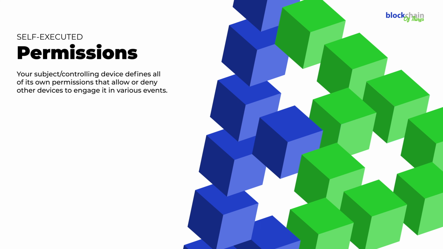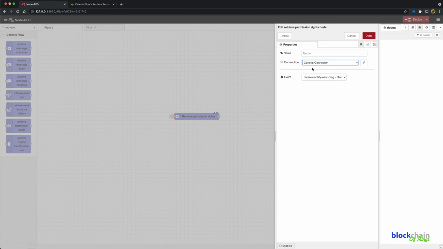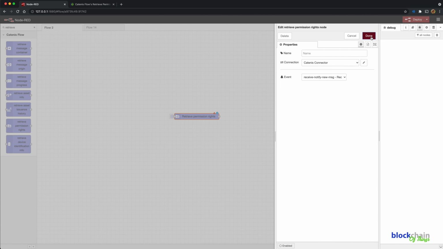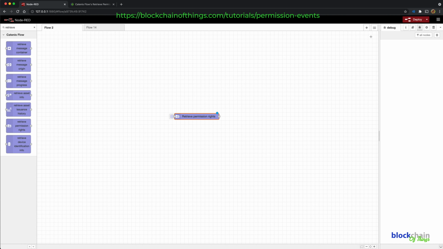You can name the node using the name field and set a Catenis virtual device in the connection field. The event field contains the same 12 options that we discussed in the tutorial titled Permission Events. You can learn more about these options by going back to the tutorial at this link.